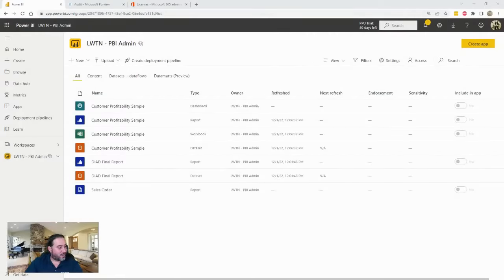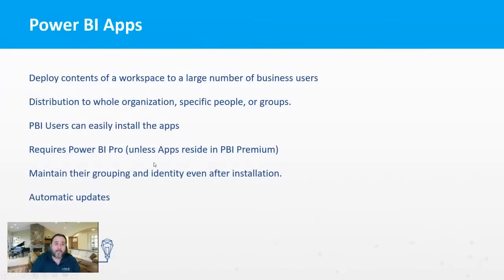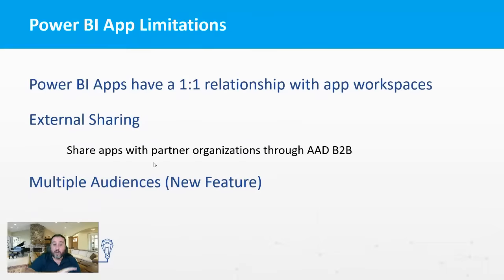So since we now have a good amount of objects in this workspace, let me have a small conversation around apps. And then we will take our break shortly. I'm keeping an eye on the time. We talked about apps, right? The best practice way of sharing a larger set of objects with people. But now we have the granularity of doing this with multiple audiences. As of right now, there was always a question before multiple audiences came in.